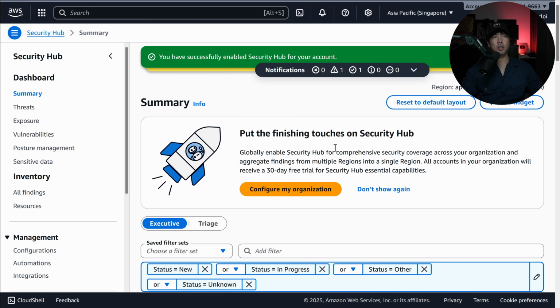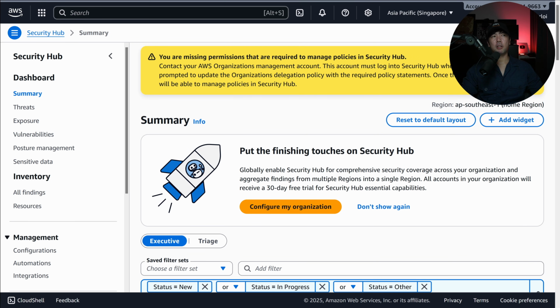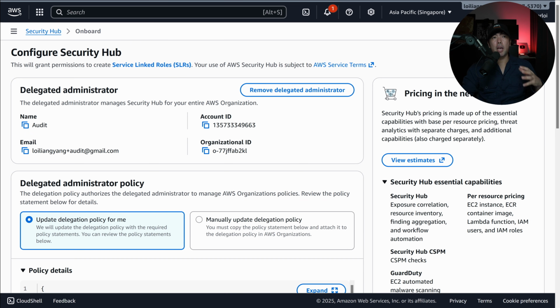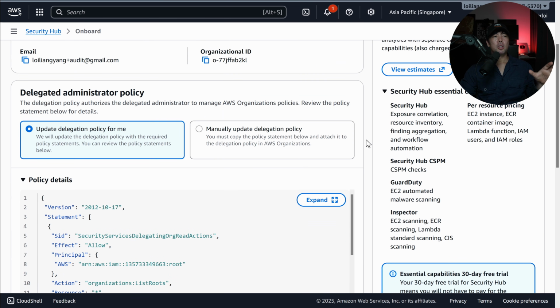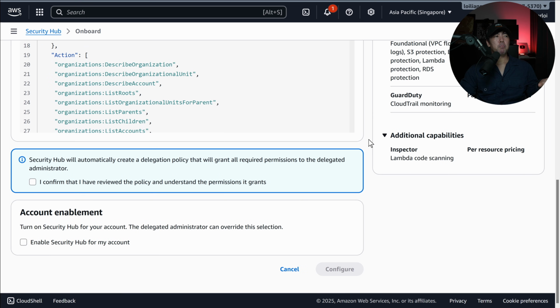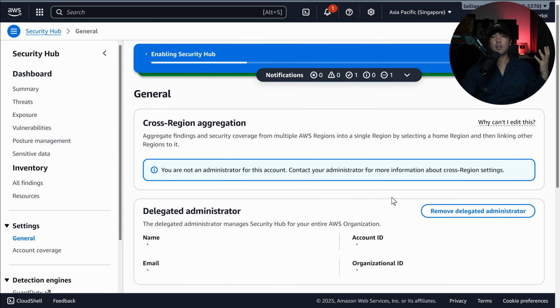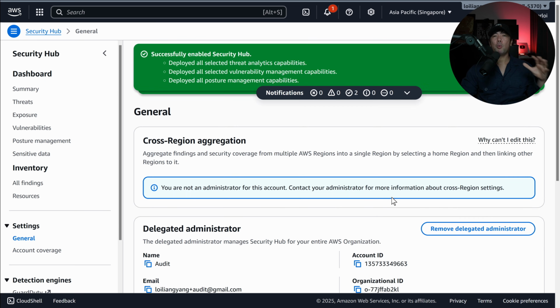This is the ultimate security dashboard for myself, or particularly for all of these different resources that I run on AWS too. Okay, you're missing permissions that are required to manage policies in Security Hub. Let me go ahead and do that too. Now right here, I am on my management account and I'm going to configure Security Hub. Delegated administrative policy. All right, so just scroll all the way down, read through the policy. Okay, I confirm that I reviewed the policy and understand the permissions it grants. Enable Security Hub for my account, click configure. That's it, done. All right, so super easy to set up and enable. And now we have the latest Security Hub running across all of our accounts.